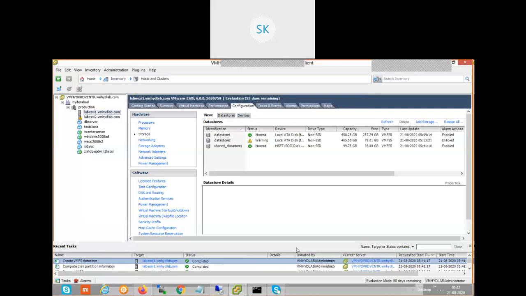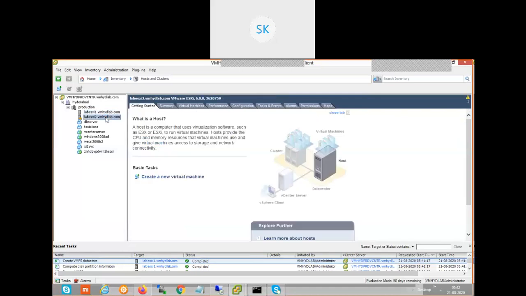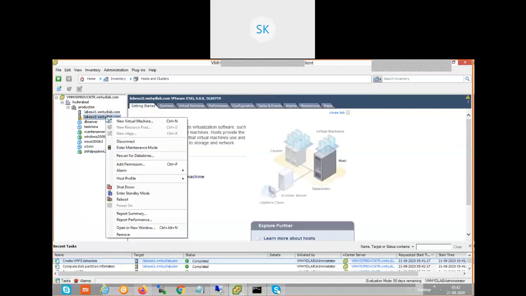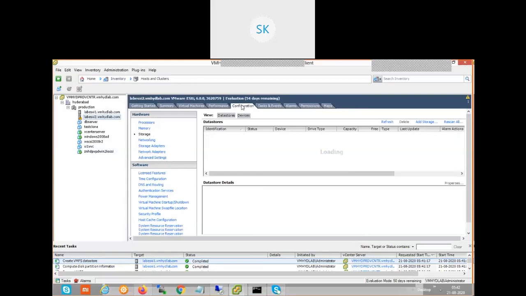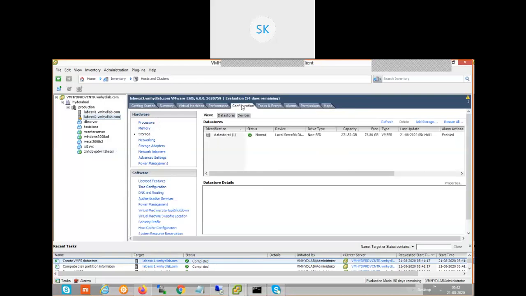Go to the second ESXi host, right click on ESXi host 2, rescan for data store. Don't do that now, just wait. Go to configuration. Is the storage visible or not? Just go and see. Go to storage. Here, the data store I created is not visible because it has not detected the shared storage.